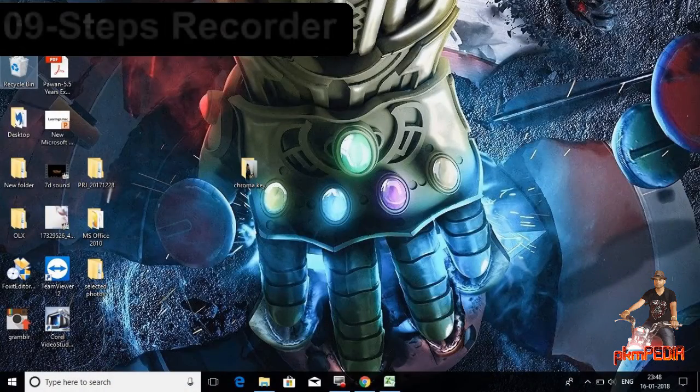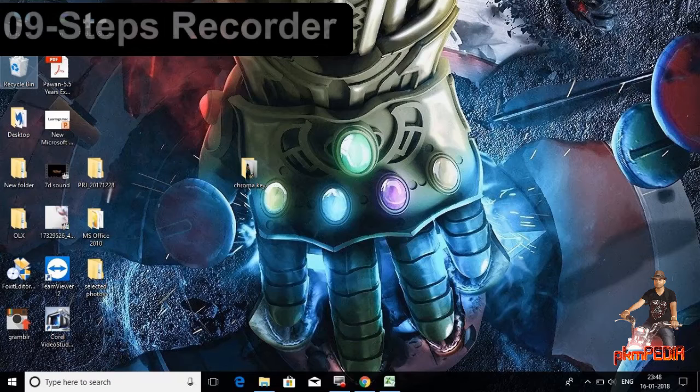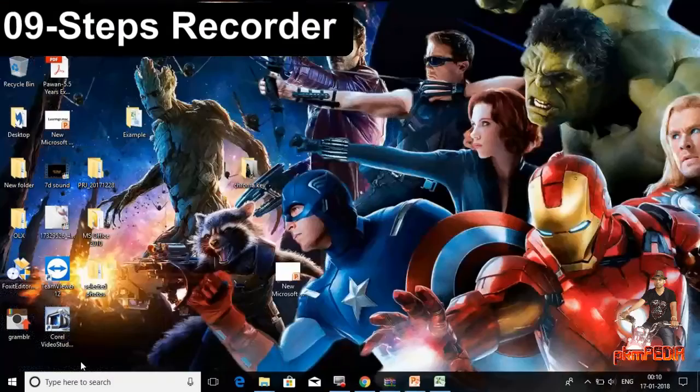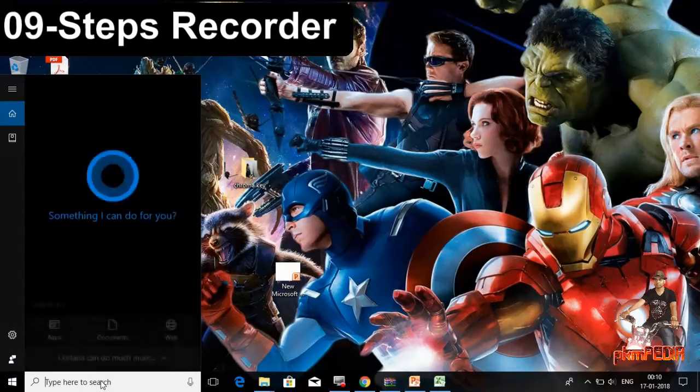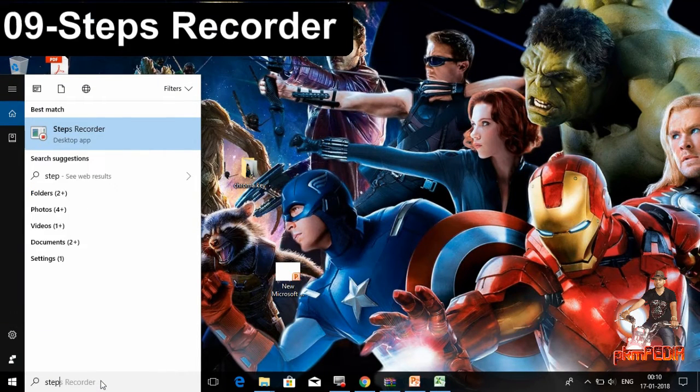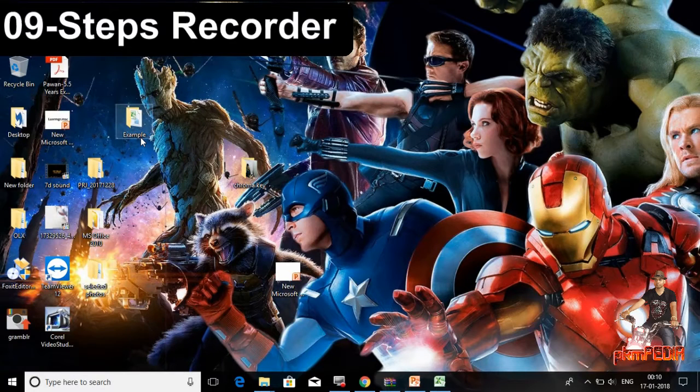Steps recorder. This is a very useful function of Windows 10. If you or someone else is doing something wrong and you don't know what is going wrong, then this option is very useful. Just search for steps recorder, open it and start recording.